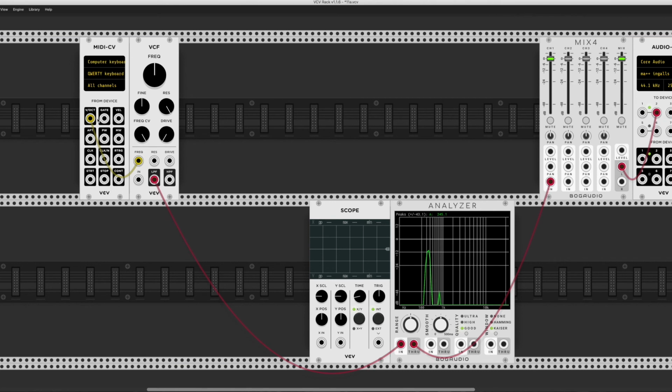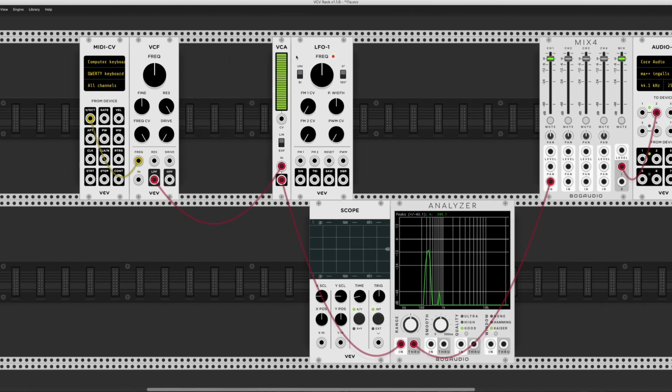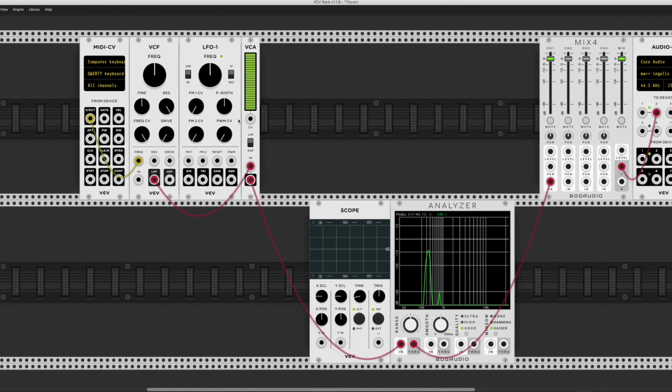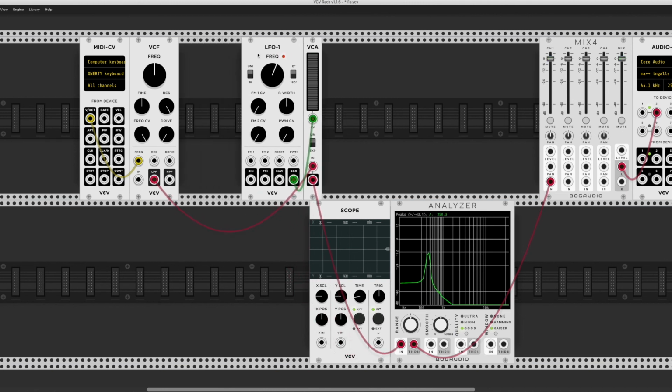So that's kind of cool. All right, so now let's add a VCA, and we'll use this VCA to modulate the volume of our sound. So we're gonna add an LFO as well. Let's put this on the other side. And we're gonna use this LFO, let's say a pulse wave LFO, a square wave, and give us some amplitude modulation. So we have a little bit of tremolo there.